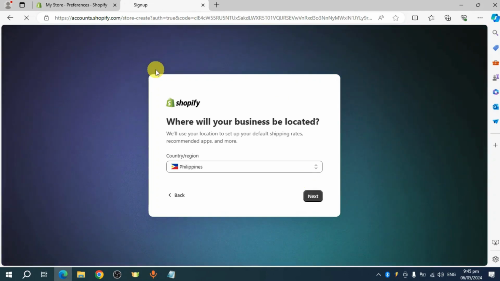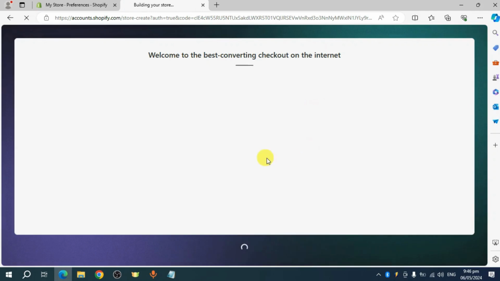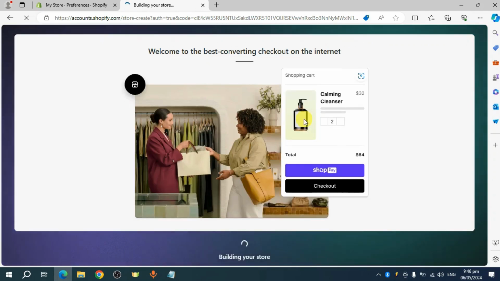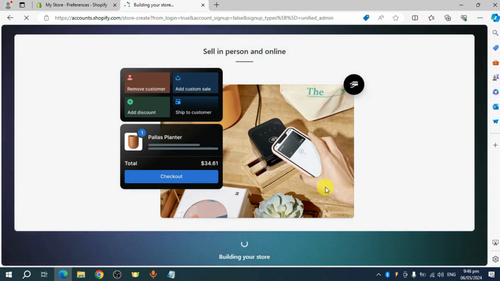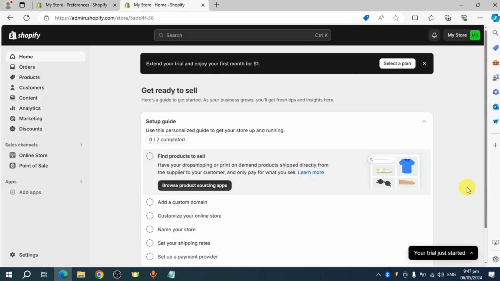So as you can see, it will actually redirect you to the sign up page. And you can see that it's actually loading right now, and it will create your store in just a few minutes. So let's just wait for this right here. So this is what the dashboard looks like once Shopify has actually created the store for you.